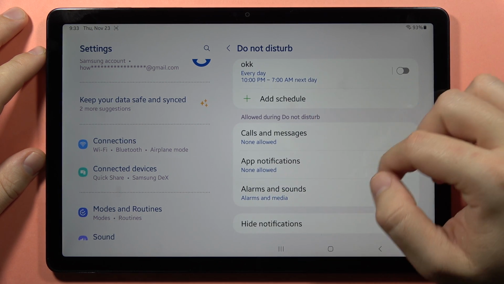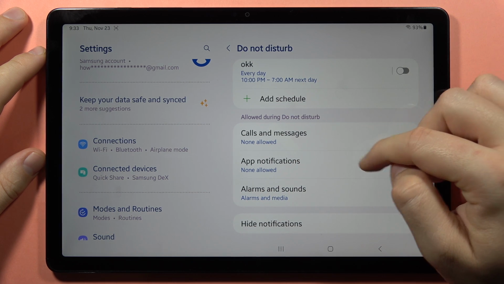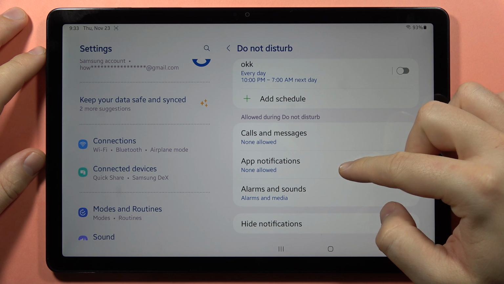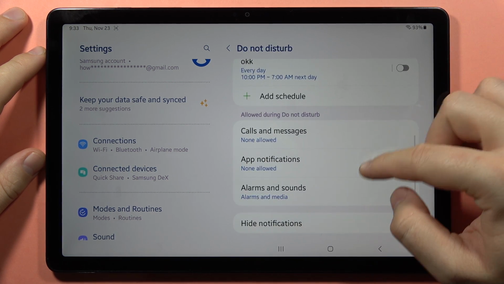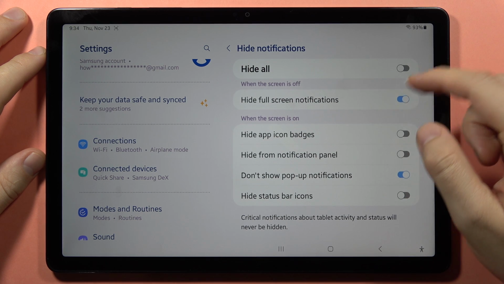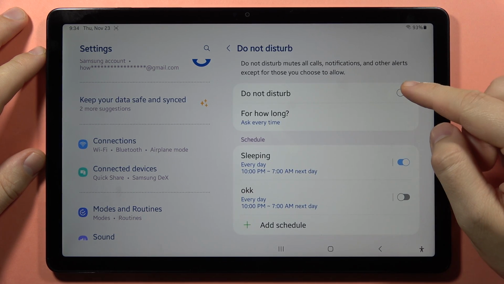Here you can also check for the notifications like calls and the messages. The same for the app notifications and alarms and sounds. You can also hide all notifications. And to turn it off, just click on the switcher.